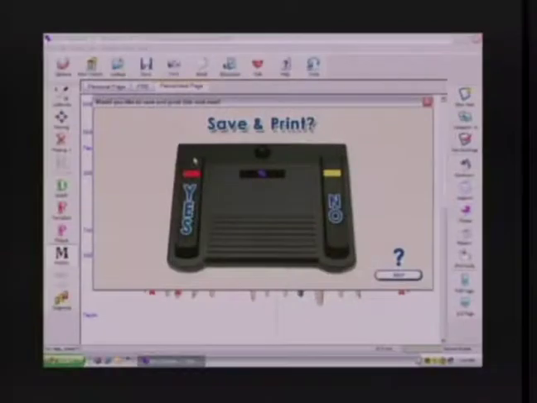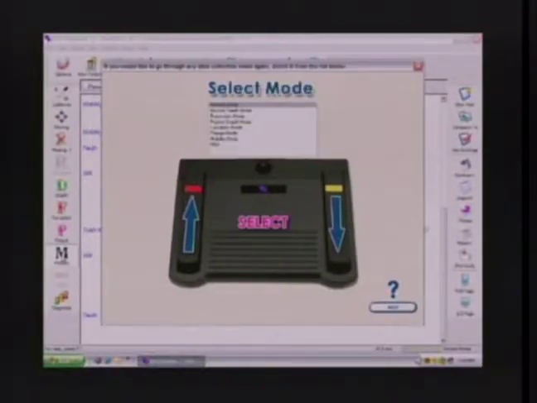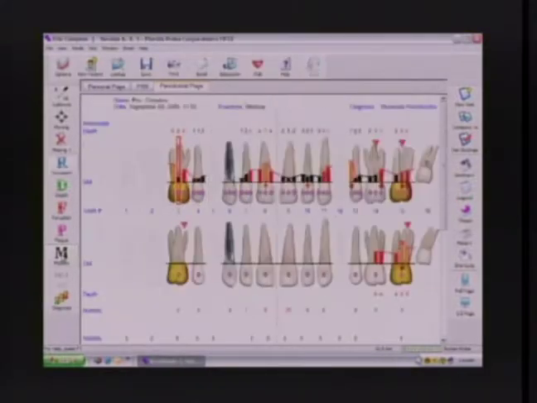So I can say, no, I'm not finished, and it takes me to a mode select. Even though I had recession turned off, I can still highlight it using the side pedals, select it with the center pedal. Upper arch, recession. It turned it on and took me there.